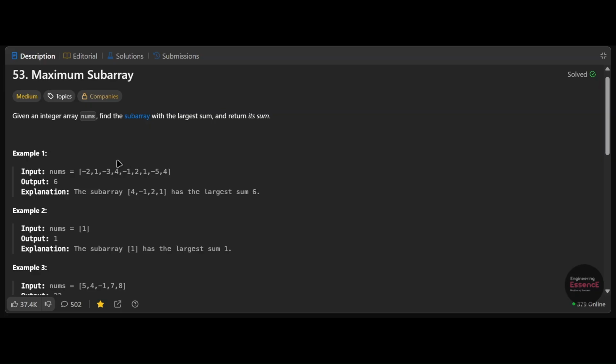So what we are going to do is take two variables, current sum and max sum. In current sum, we will try to keep the value positive. Okay, and we will sum contiguously as long as we get positive elements. And if the current sum becomes negative, we will update the current sum value to 0.